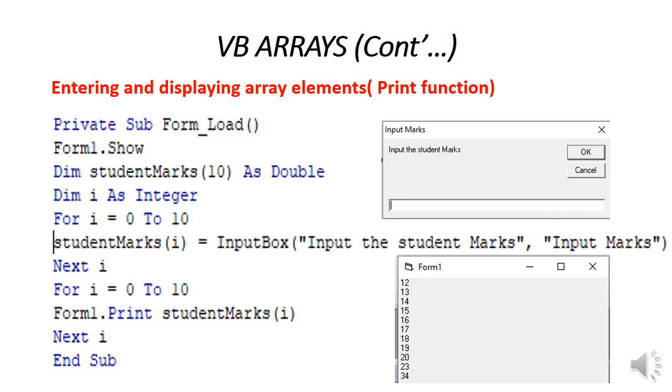So for example, here we have a Visual Basic application where we have used arrays, and we have both statements to enter array elements and display them. The event procedure is Form_Load. It means that we have not yet created a list box on our Visual Basic form, but instead want to print array elements on the form. So we use Form1.Show inside the Form_Load event procedure.